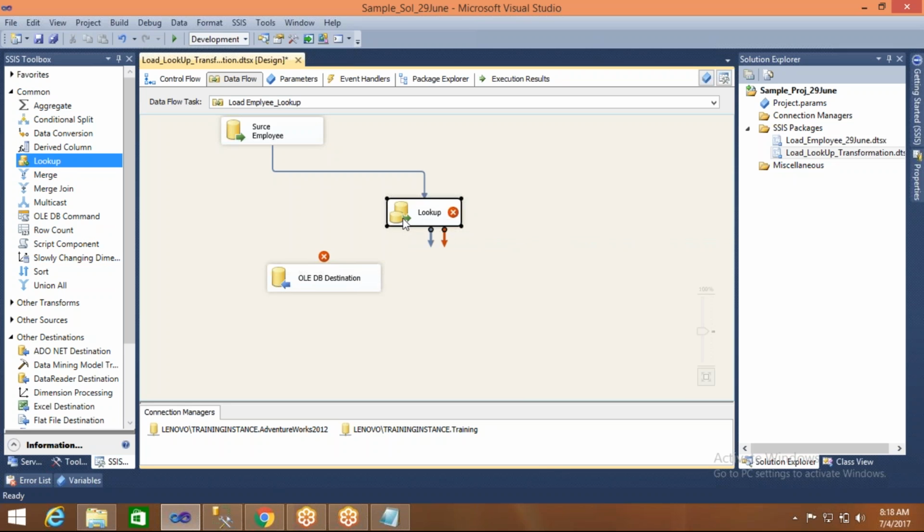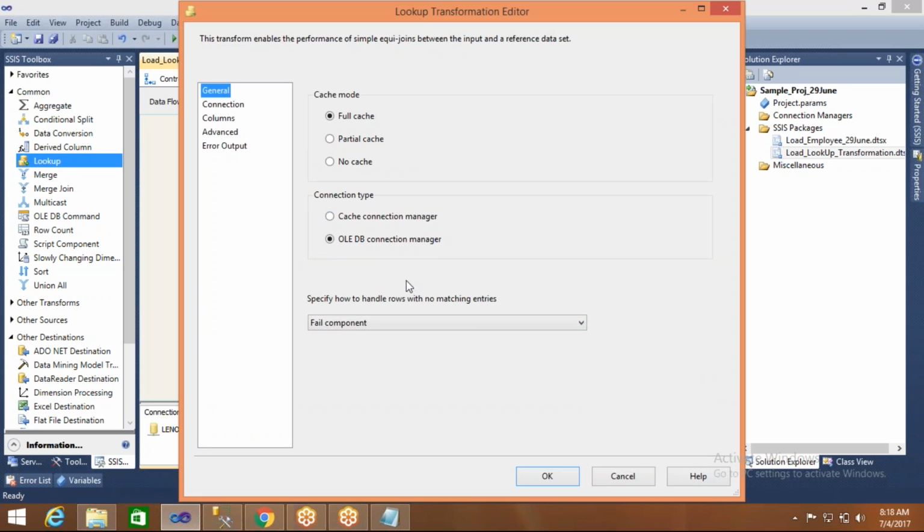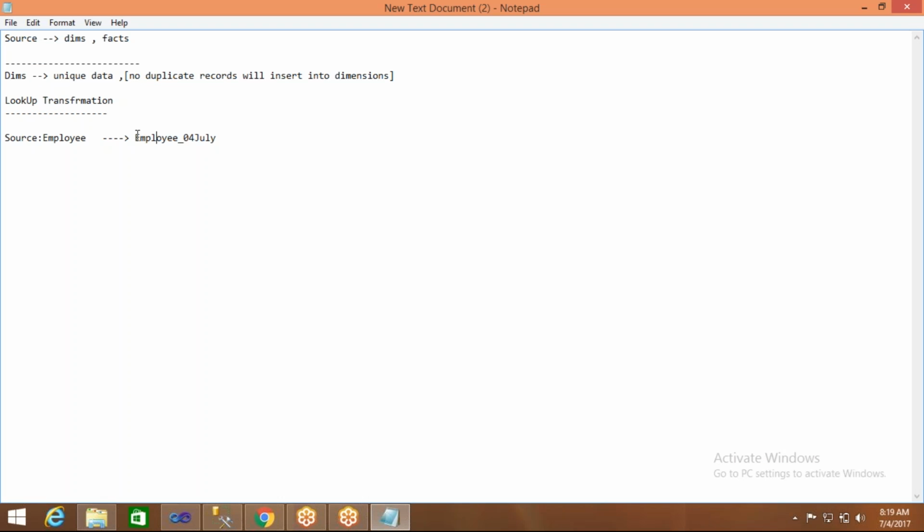Open the lookup. Forget about cache mode for now and connection type for now. Look at this particular option: specify how to handle rows with no matching entries. That means whatever row is not there in the destination. It is there in source but it is not in destination. That means it's a no matching entry. From source to destination it is not matching, which is called no matching entries.